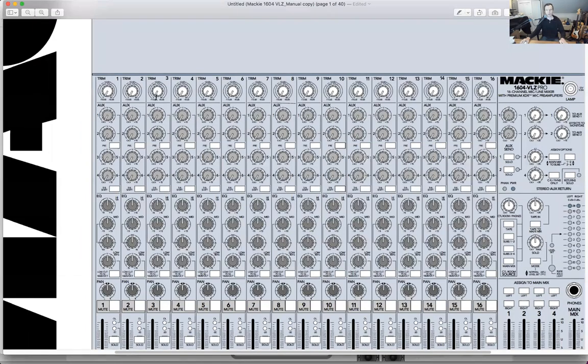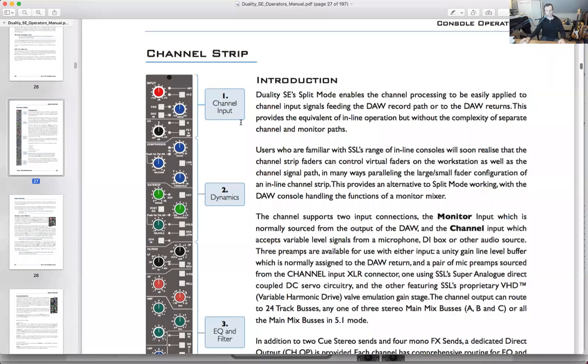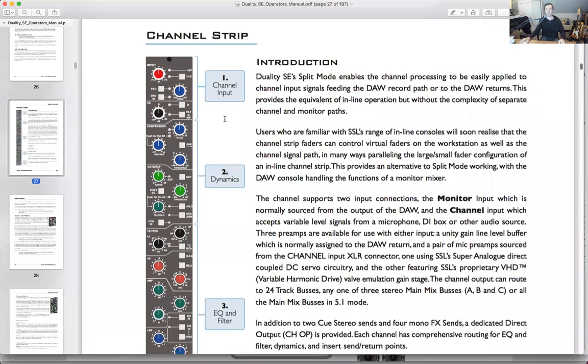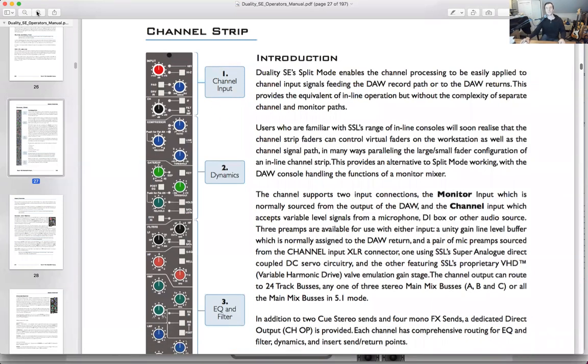Now I'm going to jump over to this channel strip, also from a console, but this is a recording console that is far more versatile, let's say. It's also, I don't know, 400 times more expensive. Each channel on this console costs the same as 3 of those entire consoles. And this is an SSL Duality console, and this is the channel strip.